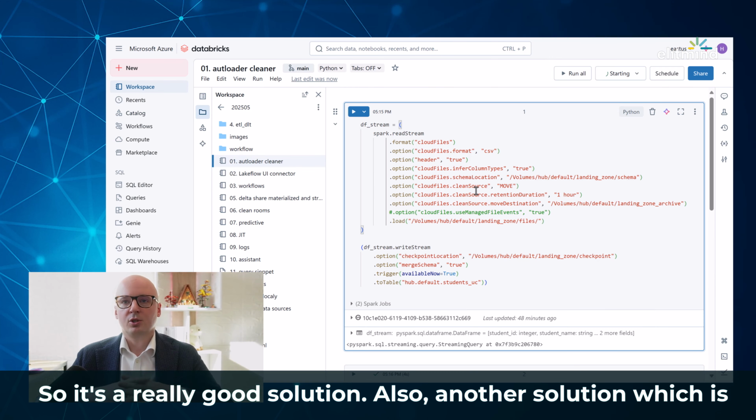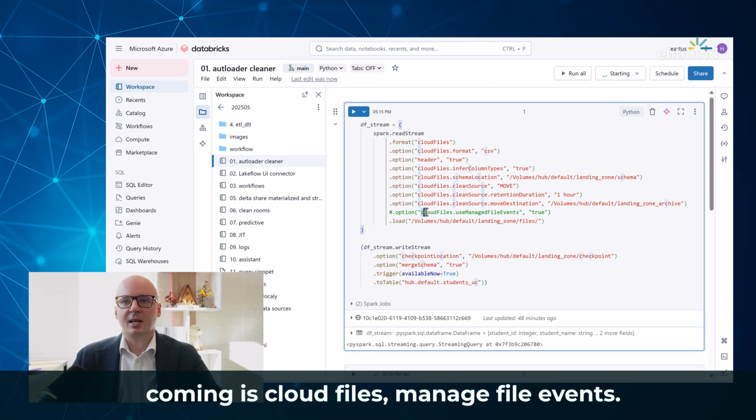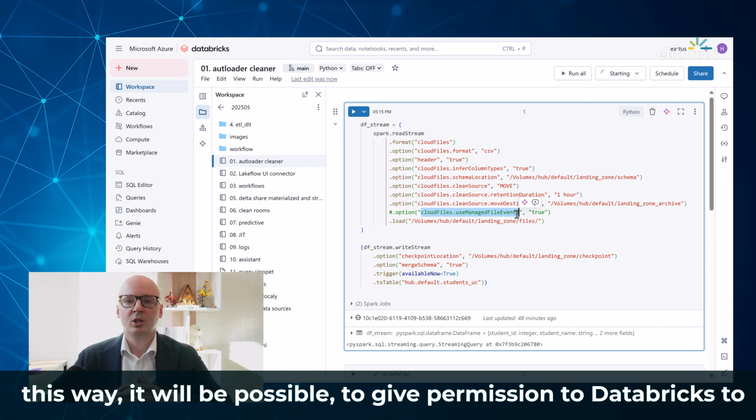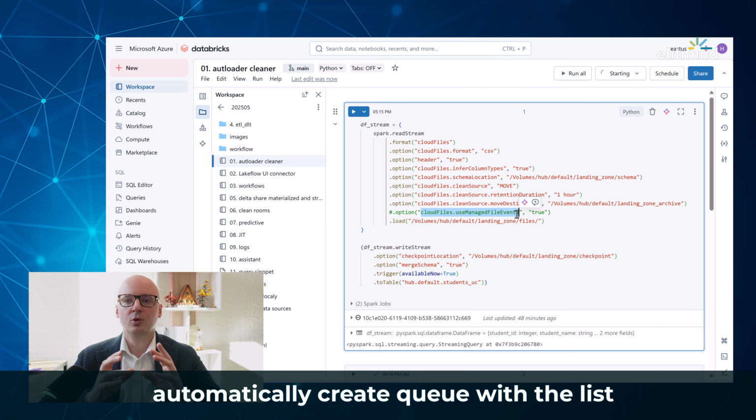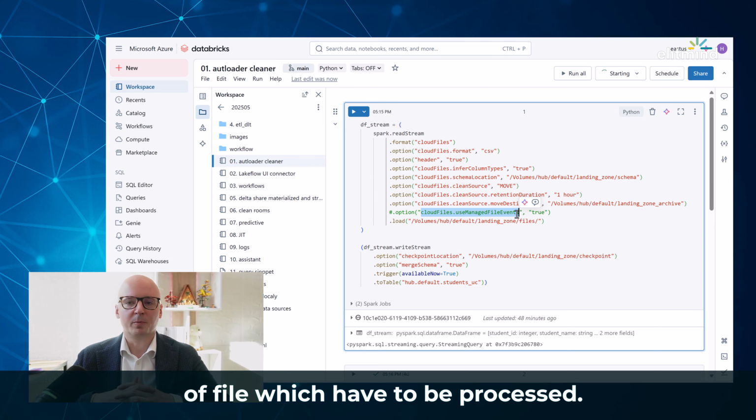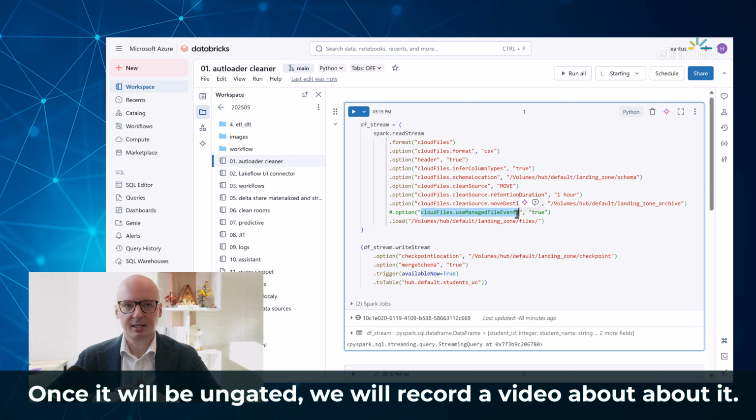Also, another solution which is coming is cloud files managed file events. This way, it will be possible to give permission to Databricks to automatically create a queue with the list of files which have to be processed. That is now in gated public preview. Once it is ungated, we will record a video about it.